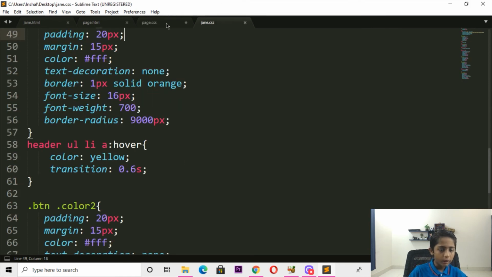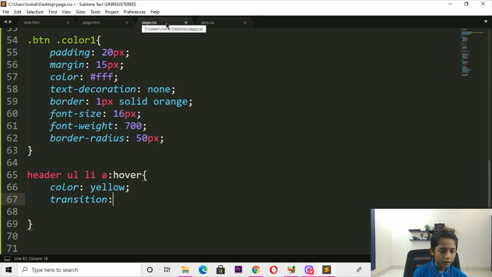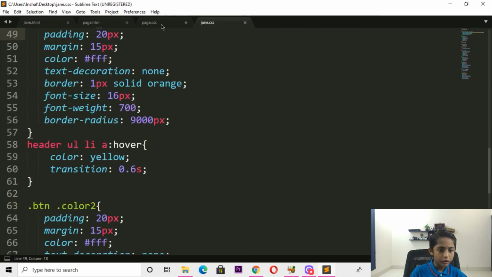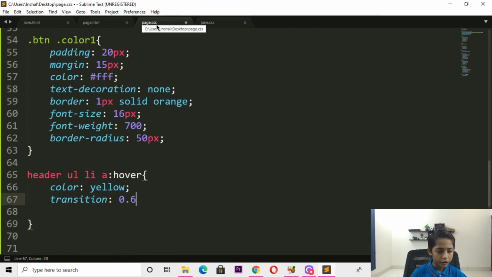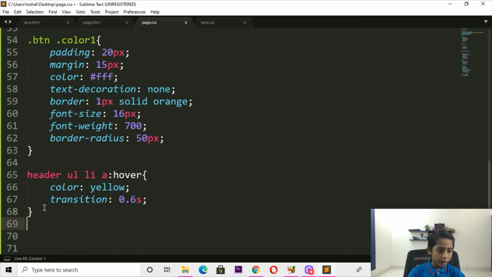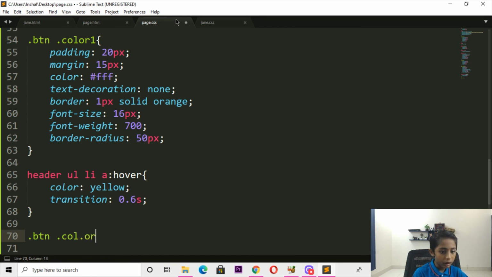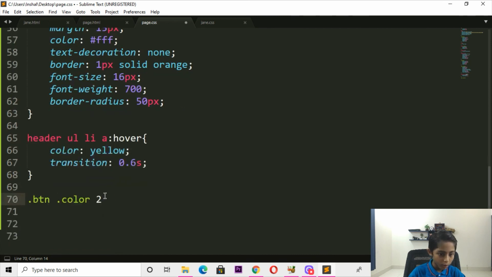And now transition. Transition should be 0.6 seconds, and now that works. Now here I will write dot btn, and now dot color 2. Enter it.